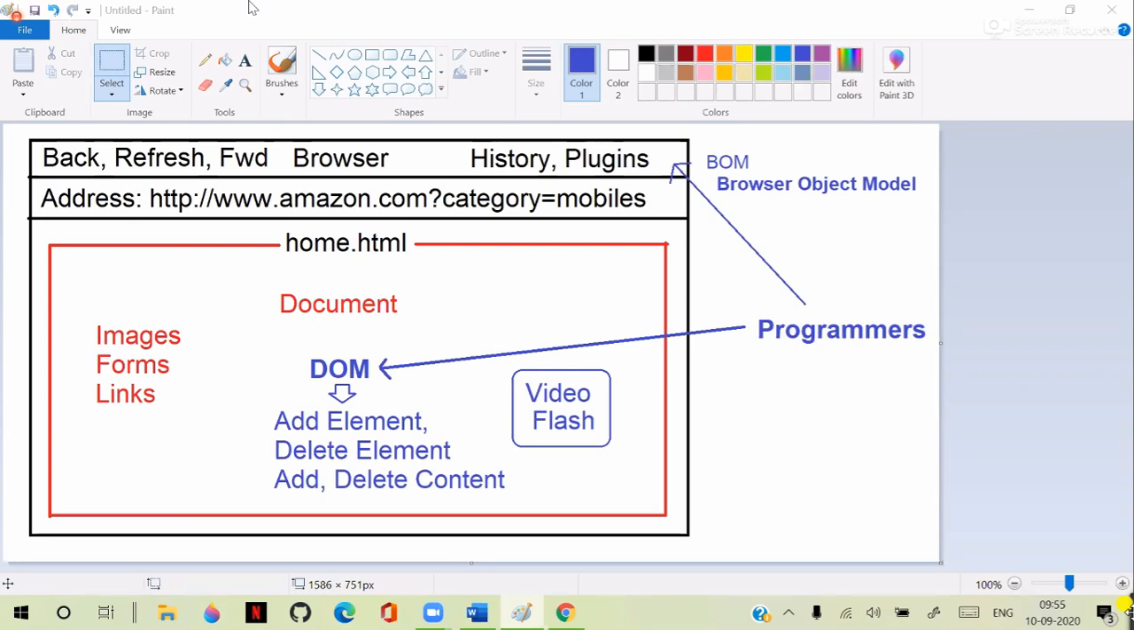To manipulate the browser, we need BOM. To manipulate the document in the browser, we need DOM. Can I say it this way? Simple. JavaScript does not manipulate the document directly, JavaScript manipulates the DOM. Right? So technically, that is the purpose of BOM and DOM.